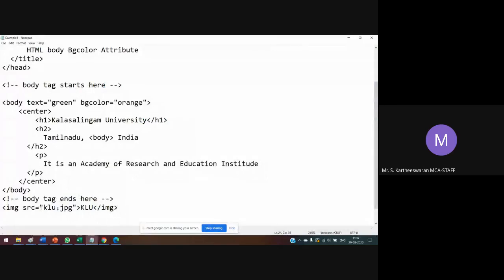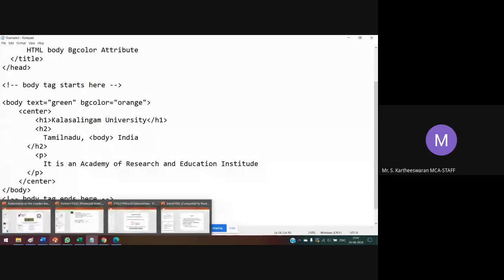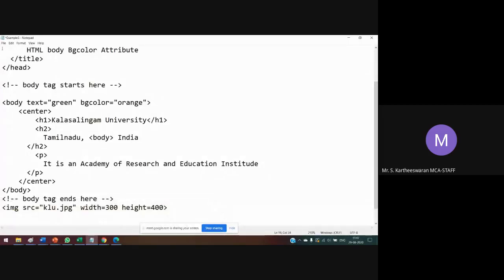Image source equal to KLU dot jpg. Simply close this and mention the width equal to some size, 300, and height equal to 400. Okay. Then you have to save.